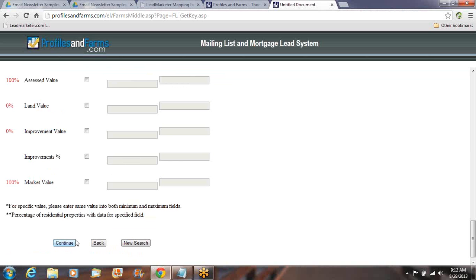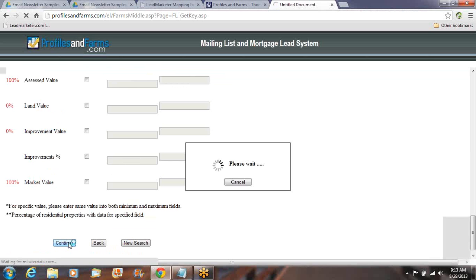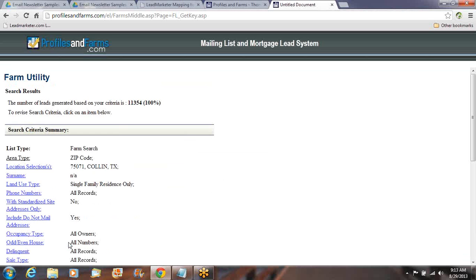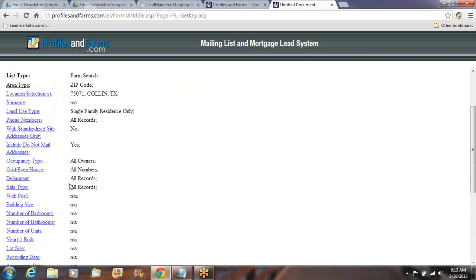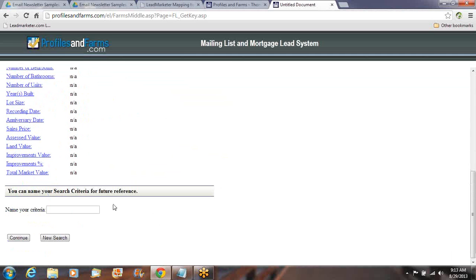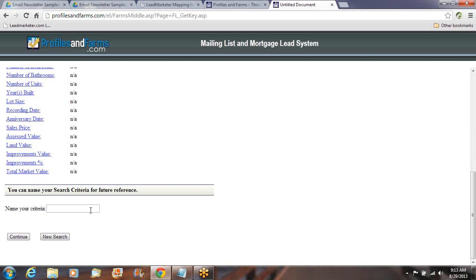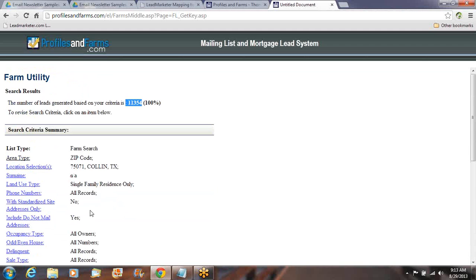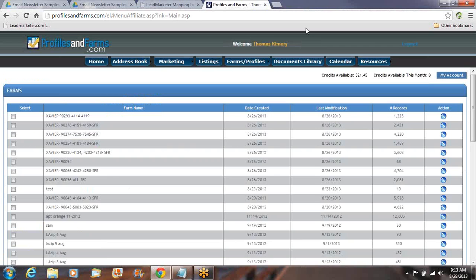Now when you type in this information, it comes back and it tells you how many records we have in that entire area. So I have 11,354 records in that area. I could go and I could modify my area, and then I could continue. And at this point, when I continue, I would be given the option to purchase those records. Those records cost a penny a record when you're purchasing them. So not very expensive, a great way to quickly and easily get them.